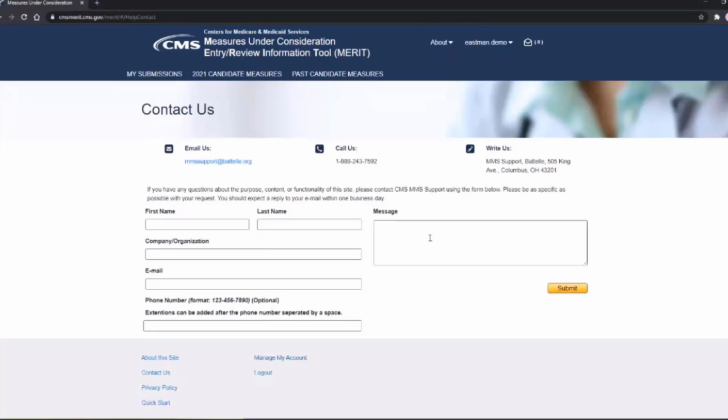In the Contact Us page in this form, under Message, provide the co-submitter's Merit username and the title of the measure to which they should have submission rights. It's important here to note that the co-submitter must already have a Merit account in order to be granted shared submission rights to your measure. It's also important to note that you will not receive a notification if your co-submitter is simultaneously working on your measure in CMS Merit. So I encourage you to coordinate with your co-submitter colleagues to ensure that you are not accidentally overriding one another's changes.